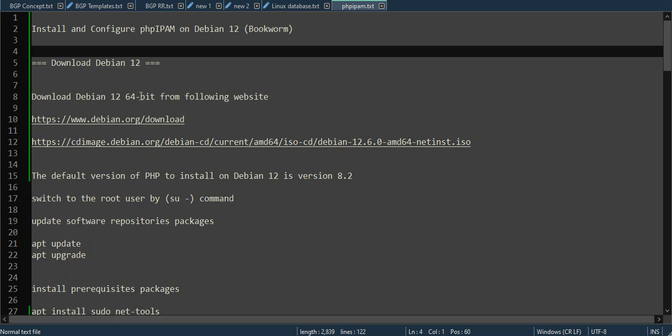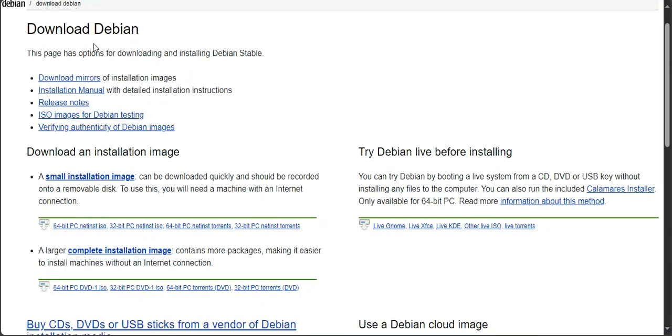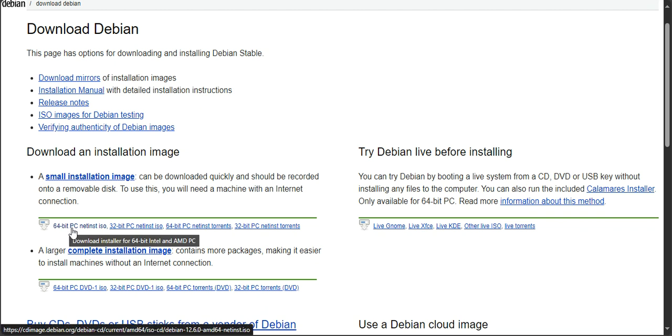Okay, first we need to download 64-bit Debian 12 from the following website, the Debian website. I'm going to download this small installation image, and it should be the 64-bit image. I'm going to download this 64-bit PC netinst ISO file. I have already downloaded this image.